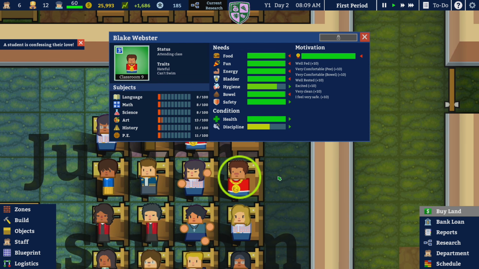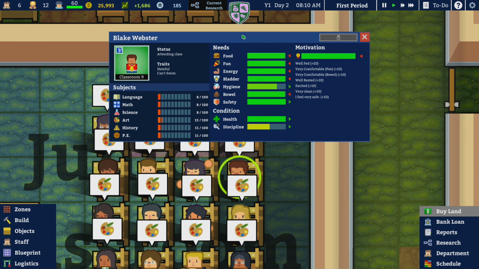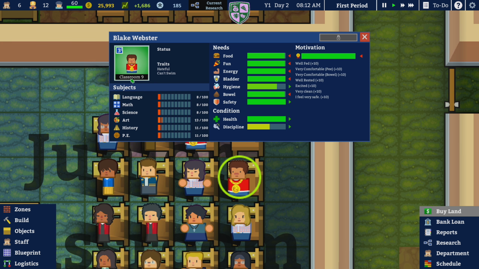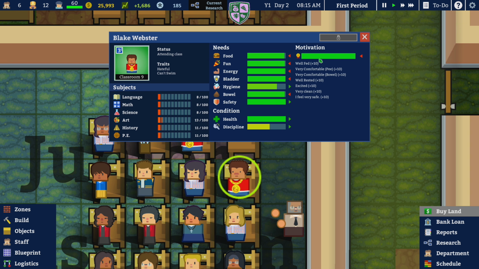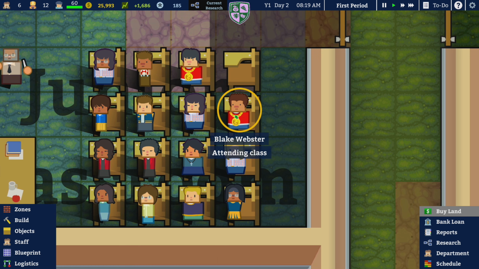Is it possible to get a look at our grade? Like, how well are kids really doing? These are all pretty positive. Looks like food, fun, energy, bladder. They all have needs similar to prisoners in Prison Architect.